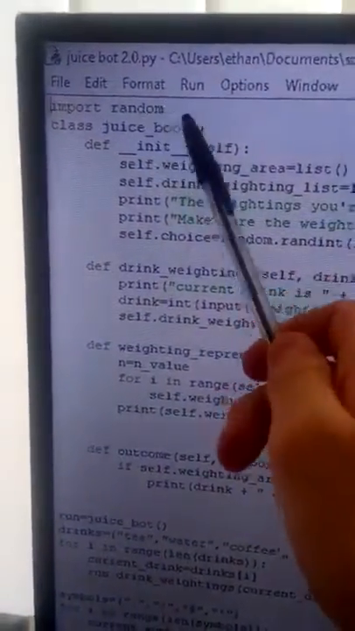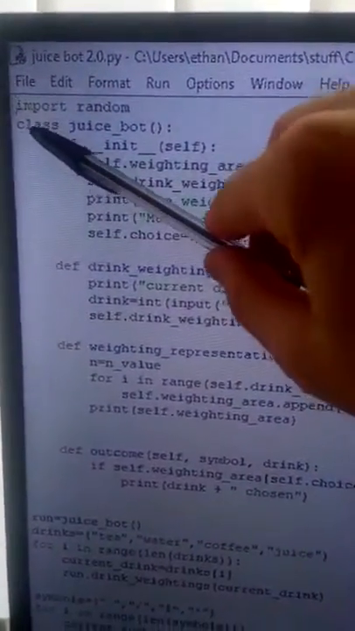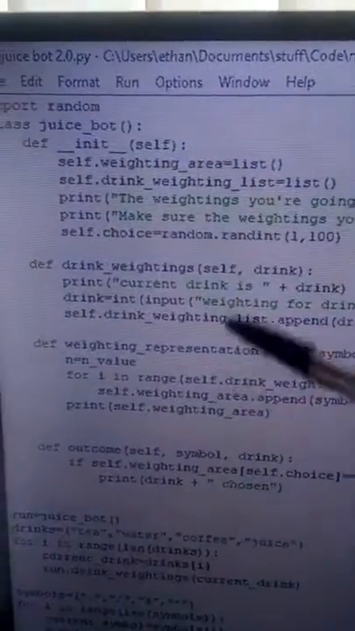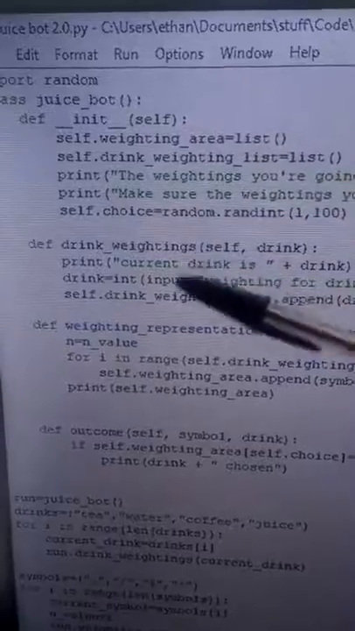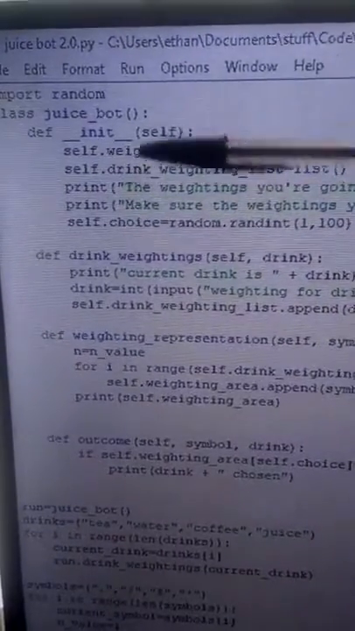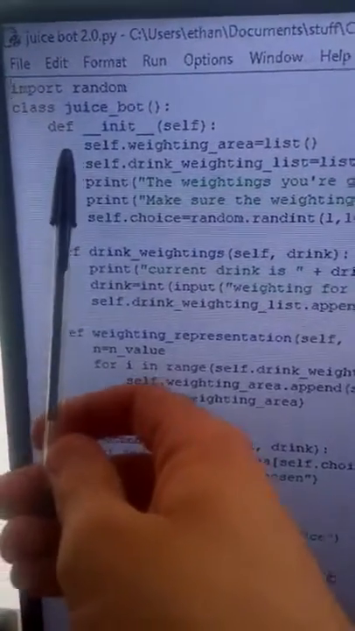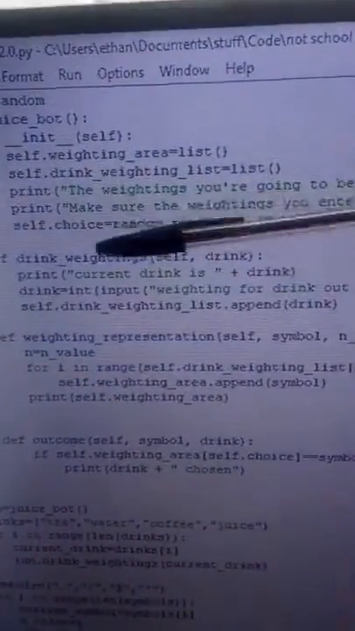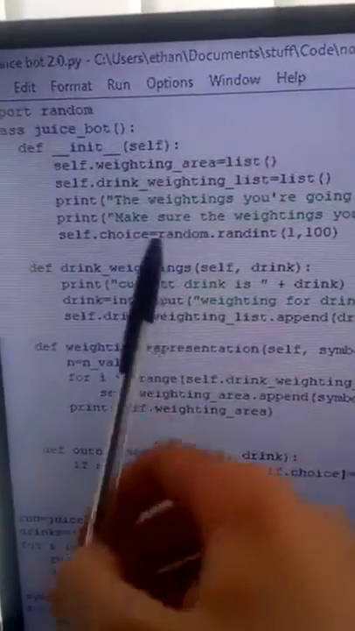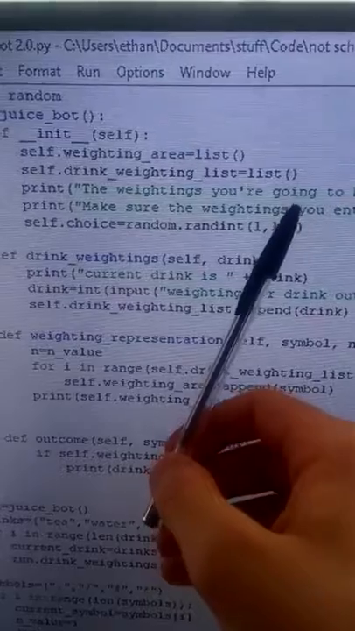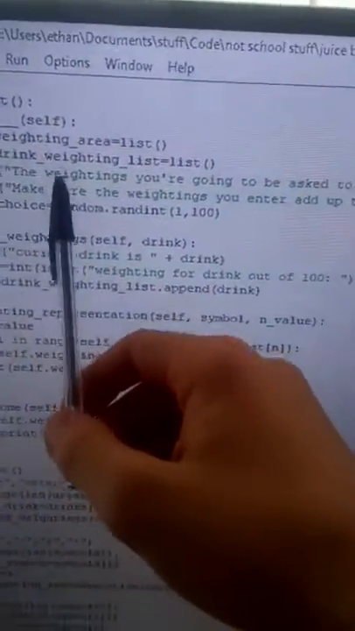So again, import random like last time, and when it says class, that's basically just a container for functions, and variables will be able to be accessed by all of these functions if you define them here. So our first function will almost always be an init function, which defines things that will be used throughout the class. So again, make your list and print the same statements as last time.